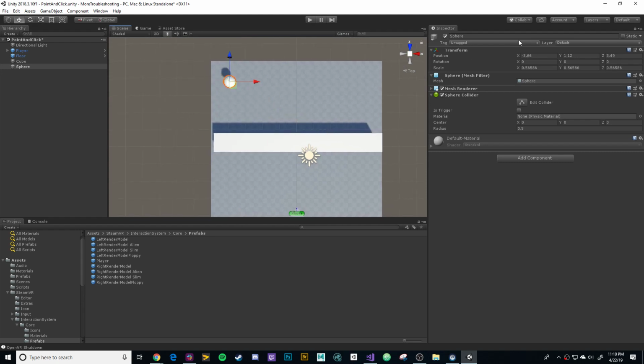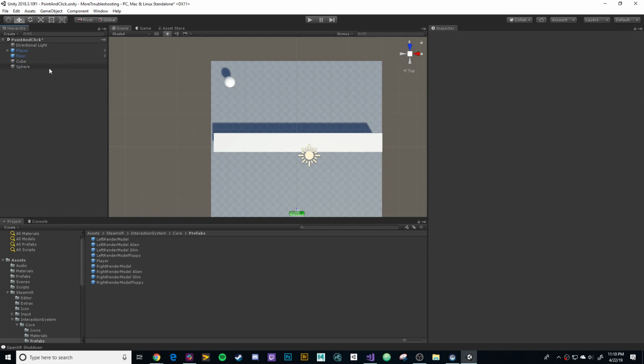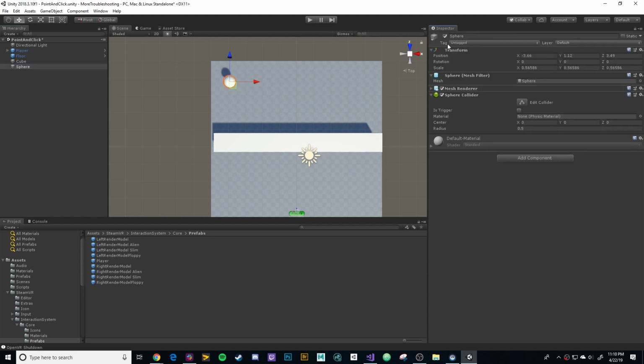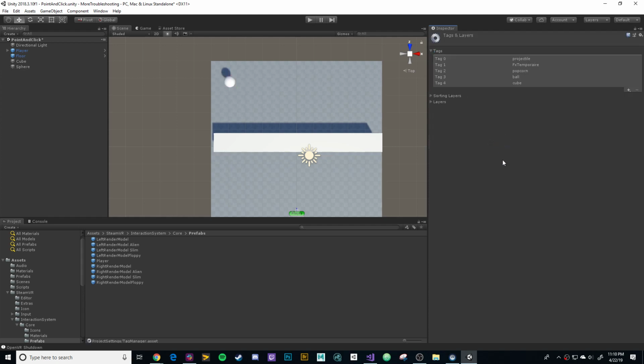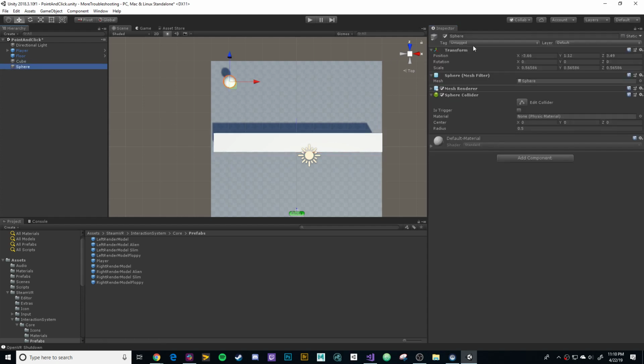And I'm going to make a few, first things first, we'll call this one, yeah, we'll just leave it as a sphere. Going to add a tag. So tag, go down to add tag. We'll call this bounce, I guess. And remember now to go in and actually apply that tag. So we have this tag bounce added.